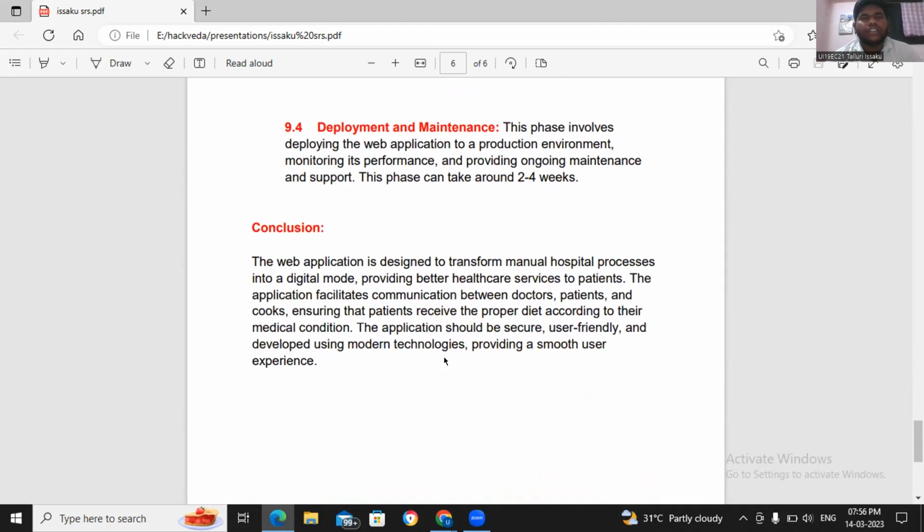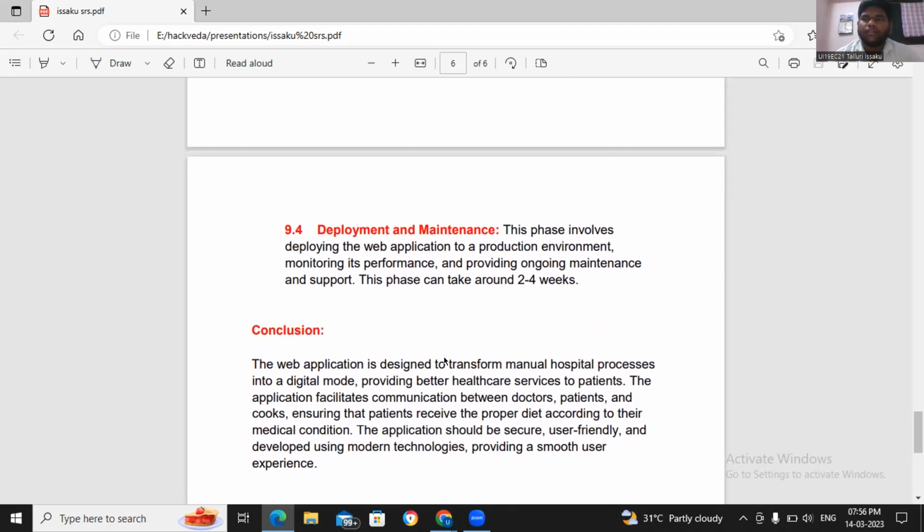The conclusion is that the web application is designed to transform manual hospital processes into a digital method, providing better healthcare services to the patients. The application facilitates communication between doctors, patients, and cooks, ensuring that the patients receive the proper diet according to their medical conditions. That's it, sir. This is a continuation from the previous task. In the previous task, I have mentioned everything in detail.